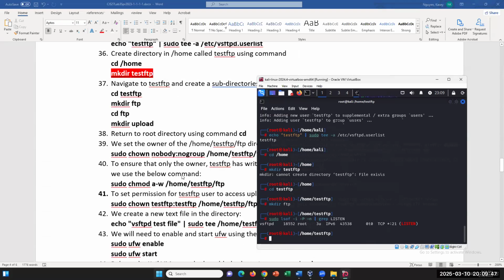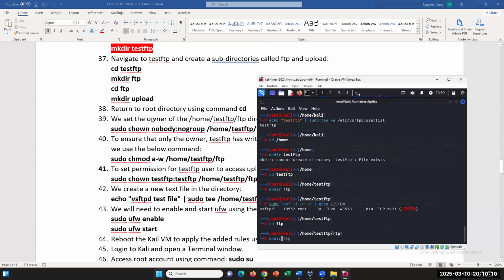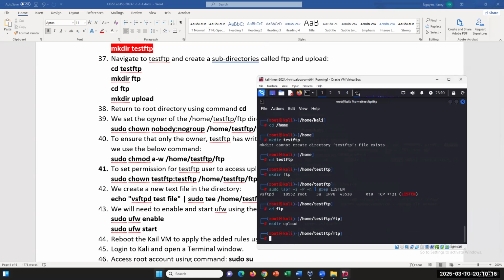Okay, so we talked about how we make a directory. So I made an FTP, and then I'm going to move inside it. And then I'm going to make another directory called upload. So when you're doing an FTP server, you just got to make sure you have a separate container for your upload and download files for the accounts, because that way you can control the permission for those folders.